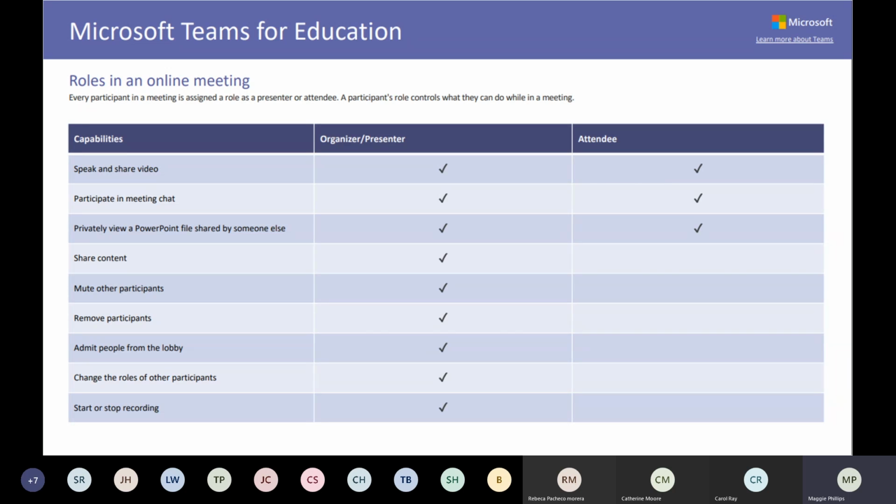So presenters and organizers can also remove participants from a meeting if needed. They can admit people from the lobby if you have asked in those meeting options for people to join the lobby. And the presenter can also start and stop recordings of the meeting or lesson.